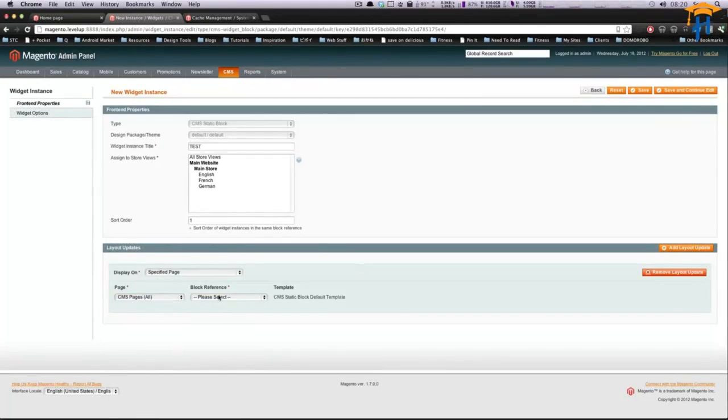So any page that's created like a CMS page, like the home page or the customer service page, any of those. The block reference is going to be the actual position. Let's put this in the left column. If you notice here, there's main content, navigation bar, page footer, any of that stuff. But we just want this in the left column, and then under widget options here on the left is where you actually select which block.